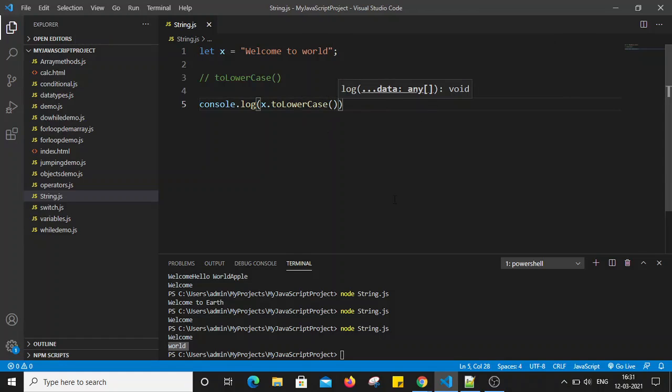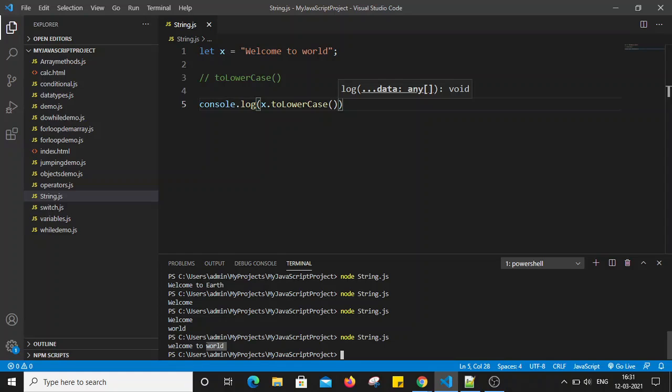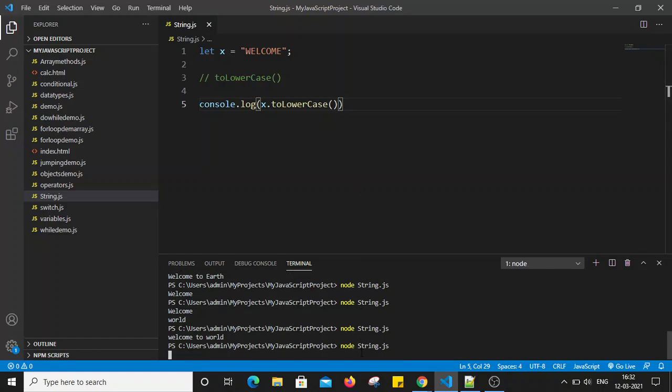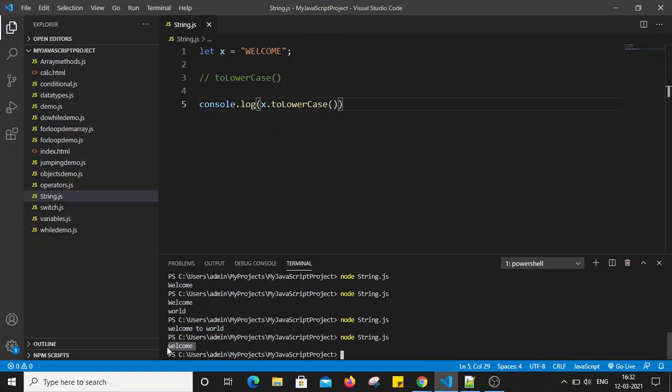Let's save the file and let's run the file. Right, so you can see here our original string contains some uppercase letter, that W is uppercase, but after using the lowercase method it converted the complete string to lowercase only. Now let's make all the characters uppercase. Let's say WELCOME. I have changed everything to uppercase. Now again save this file and let's run this file. Right, we can see here it converted all the values to lowercase, right?